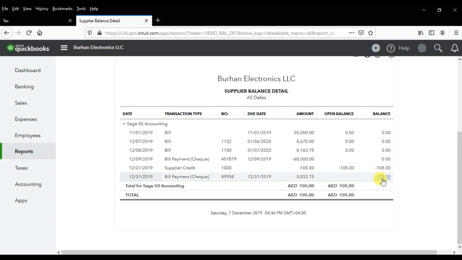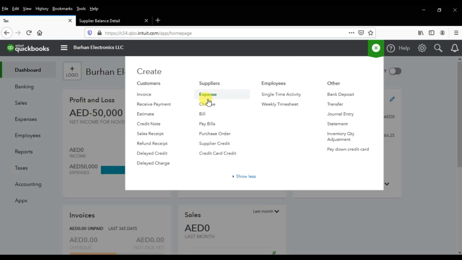If you need to receive a refund in QuickBooks Online Plus, it is a bit tricky because we don't have an option in the supplier list, right? If you click here, we don't have an option to receive a refund, but on the customer side we do have an option of refund receipt. If you need to refund the money to your customer, we have an option of this refund. But on the supplier side, we don't have an option, right?